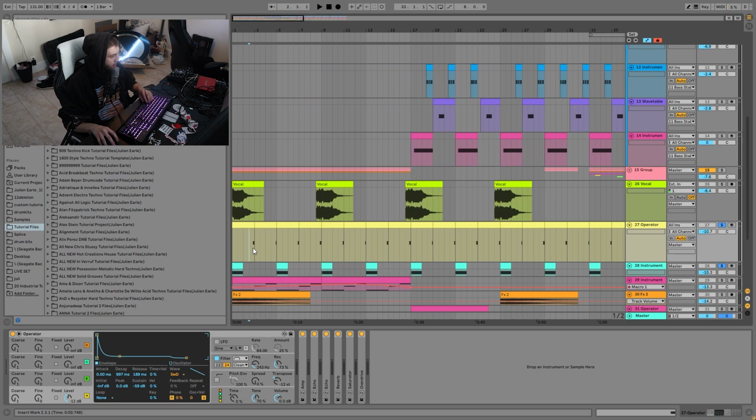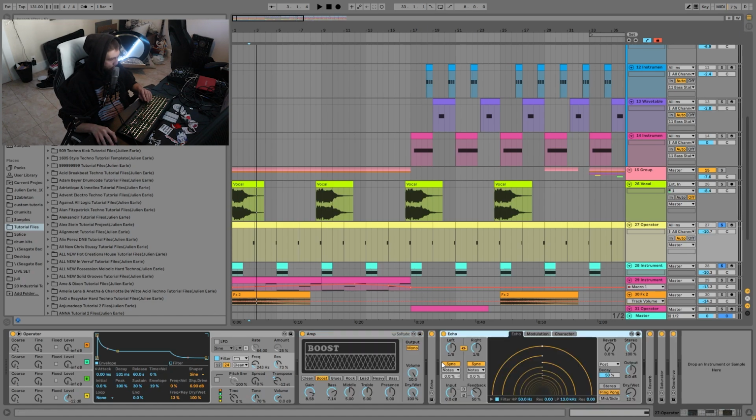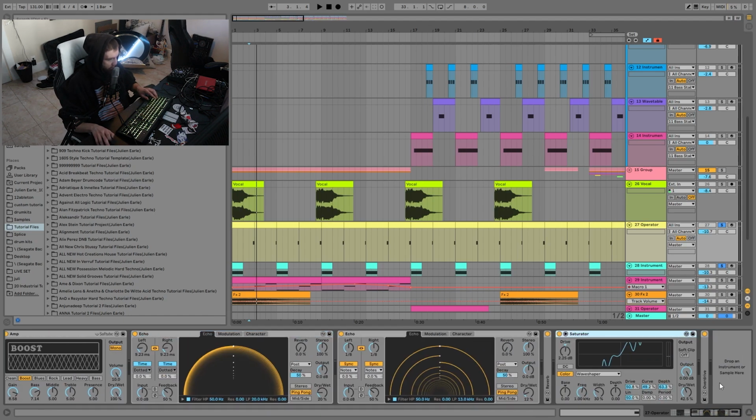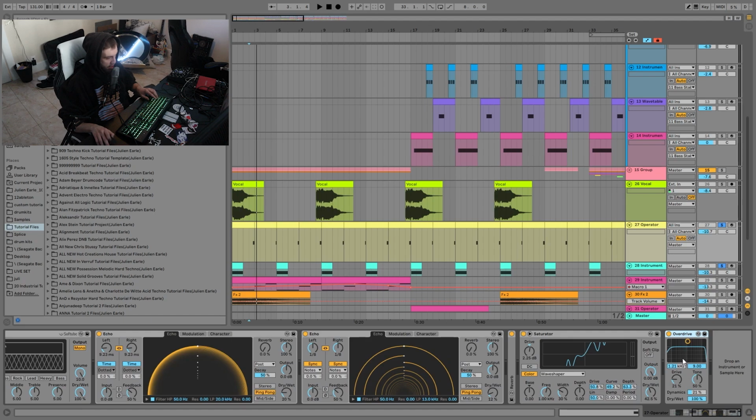And so all it is, this one's just a pretty simple 303 sound. With Operator, just a saw wave, bandpass filter with an envelope. And then we're just distorting it, a bit of echo and reverb to make it a bit stereo, and then some more distortion, and then even more distortion. But yeah, pretty simple 303 patch.